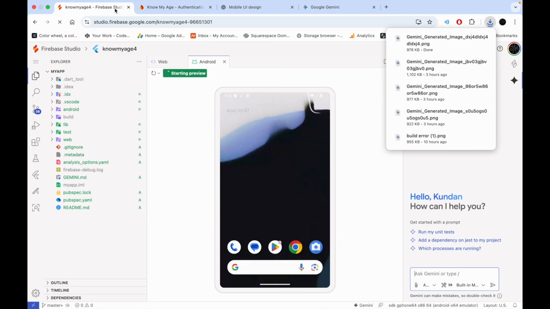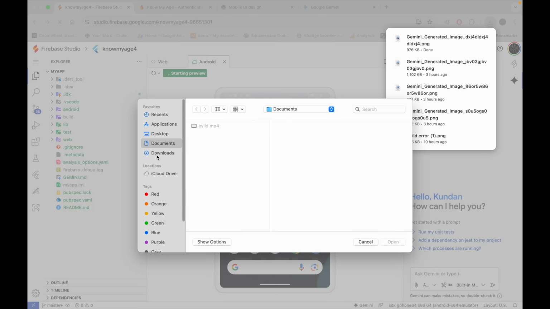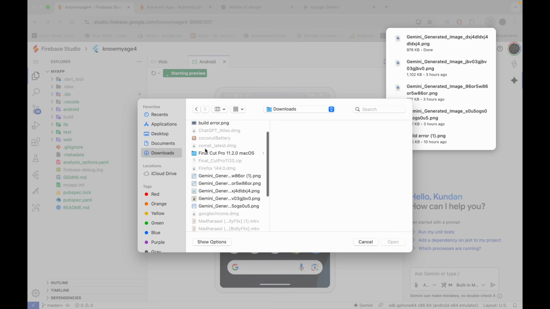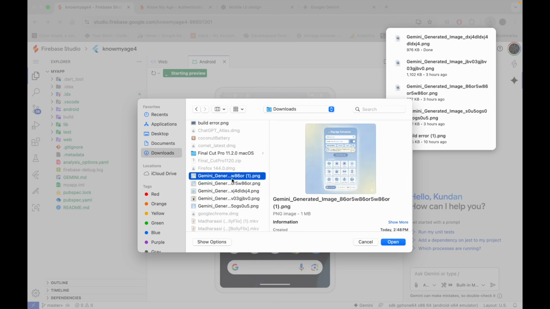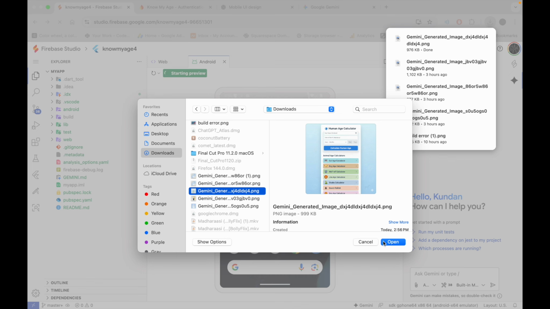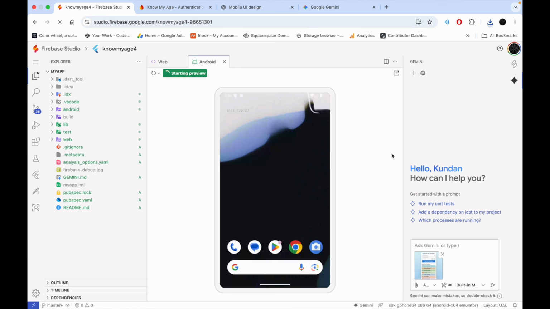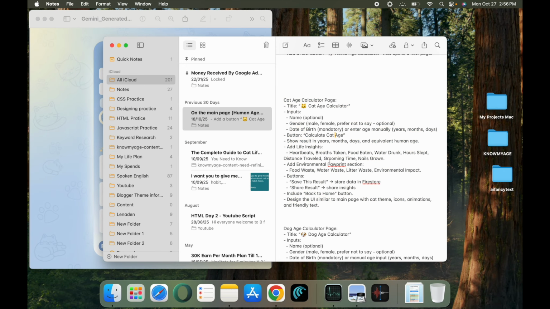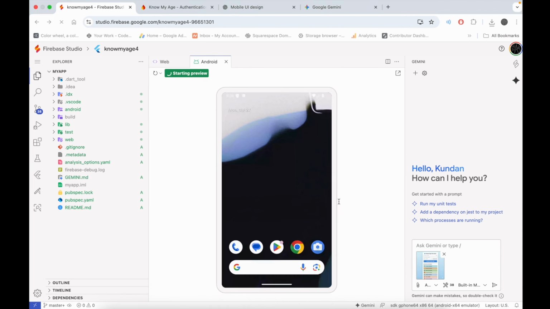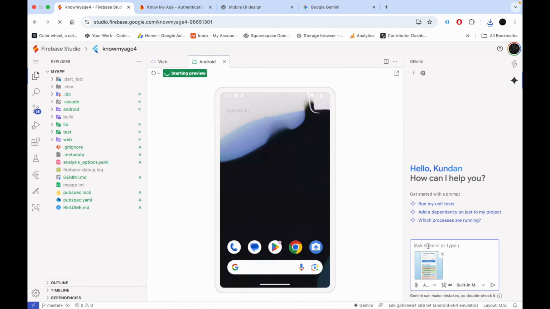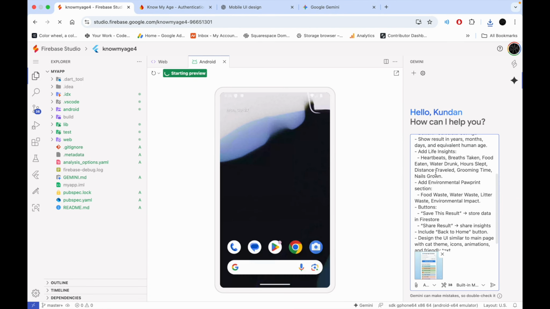Okay, now I'm going to upload the image. So it's a dog. Okay, this one. Upload it. But I also wrote what I want, so I will just copy all that. And here I can put it in and make some changes.